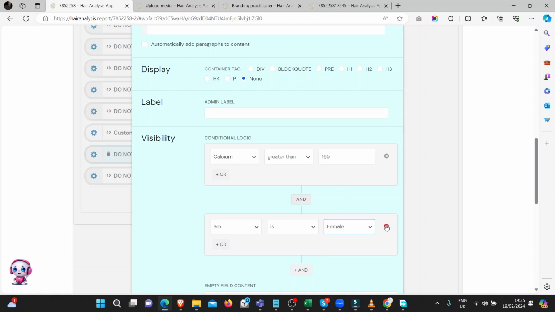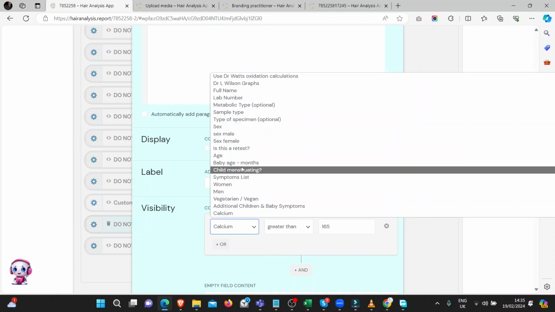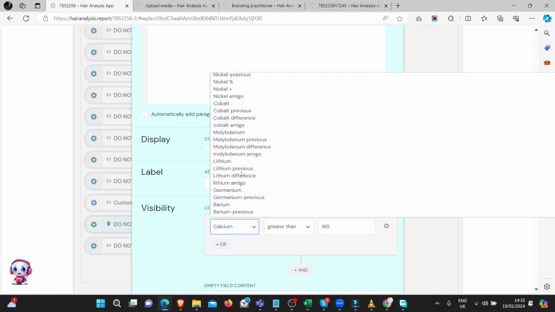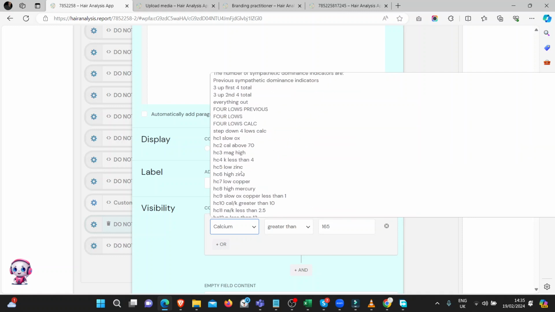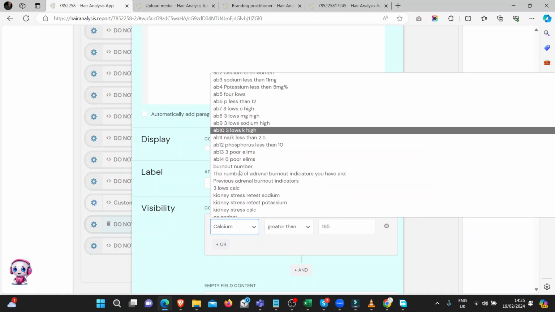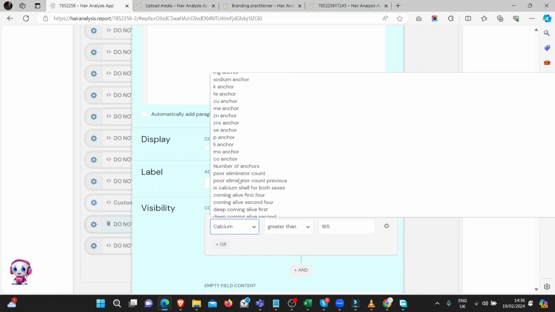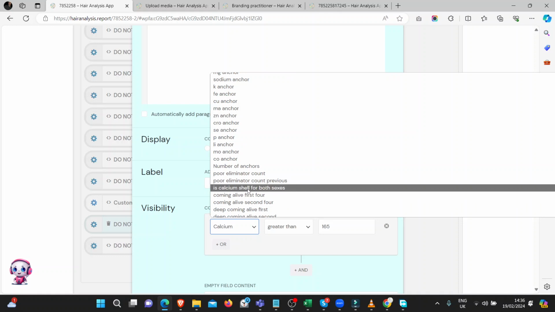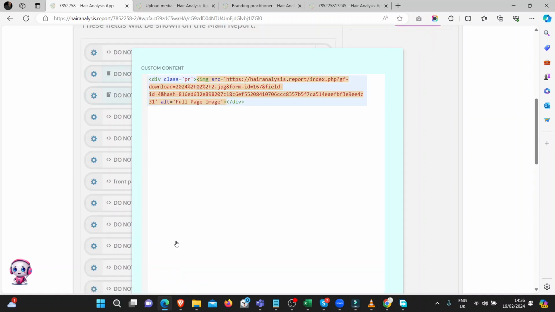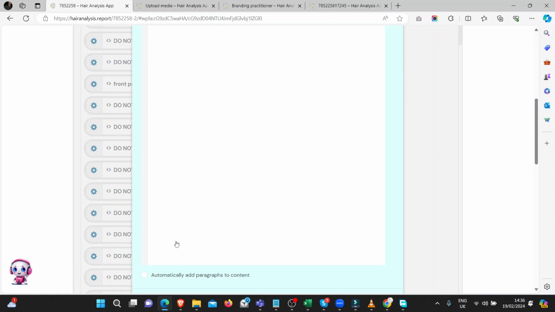We do actually have a field already integrated into the app which will assess whether it's a calcium shell for both male and female. So if we scroll down, let's find it. So is calcium shell for both sexes? We click on that and it's a little calculation that the app does. So if it's greater than 0, it's basically going to show the image if the calcium shell is either a female or a male.